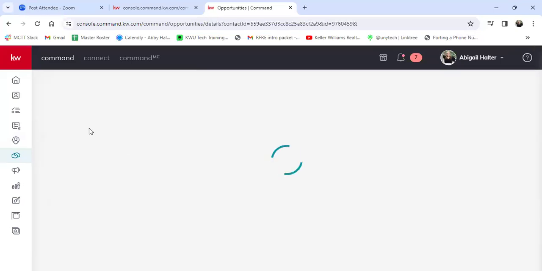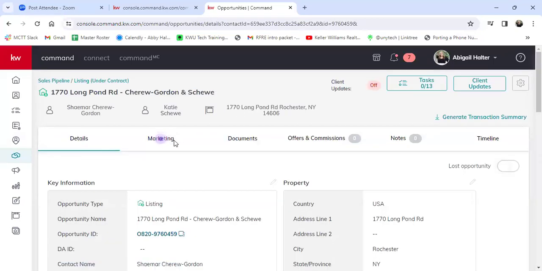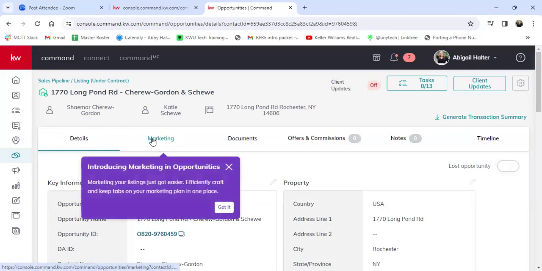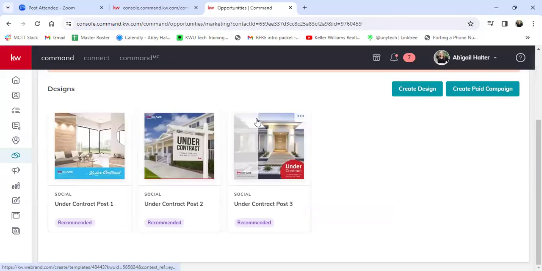So when I open the opportunity back up and I come back into marketing, here's my under contract designs that it's suggesting. You don't have to use them. You can just hit create design from here and go straight into the design library. But if you guys wanted to select one of these to use, it's going to take you right to the design. It's pulling the listing in so that you can easily swap the photo out, add the address, throw it on Facebook. So kind of a cool little tool.